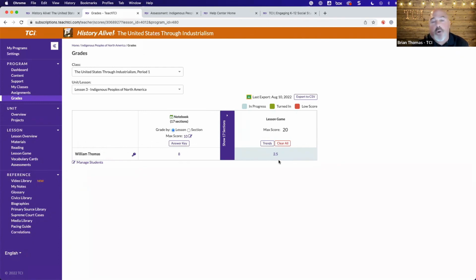And again, you don't have to do it online. You can print it out and you can give it to your students. And like I said, you can create as many tests as you want, and they will save year after year, however long you have access to the program.